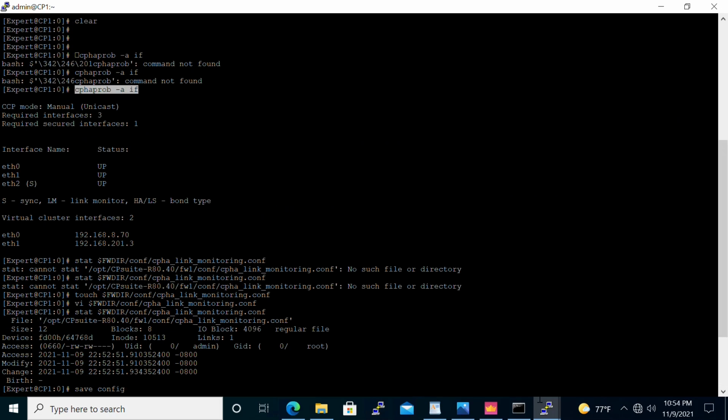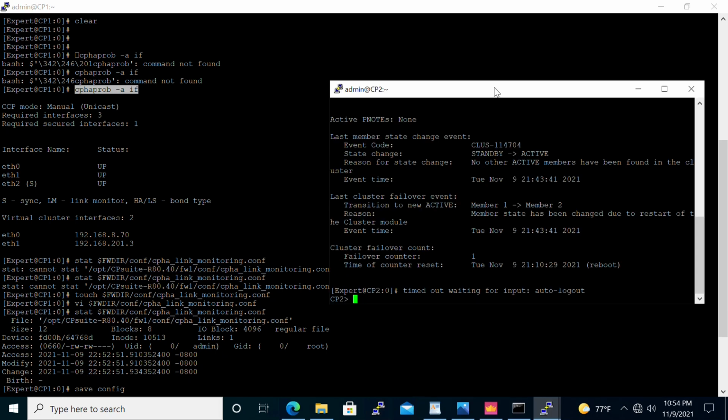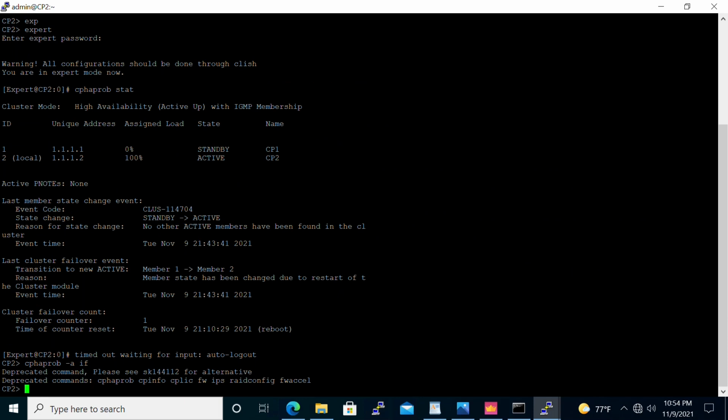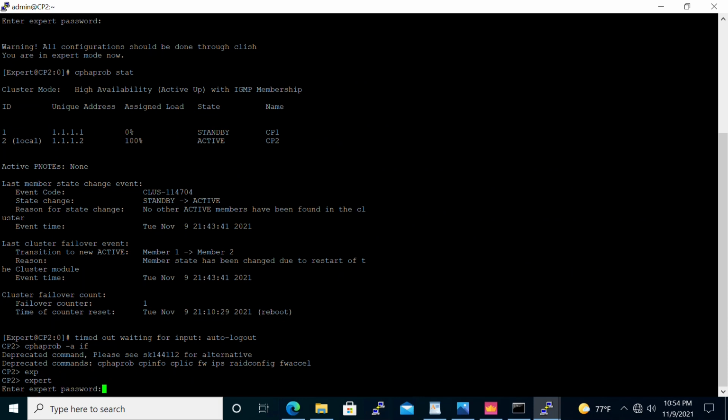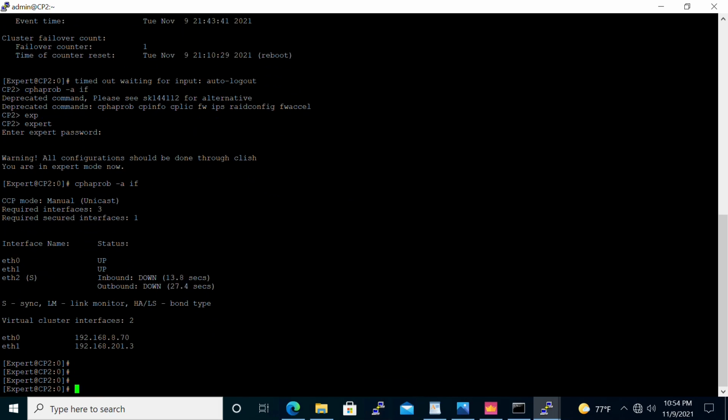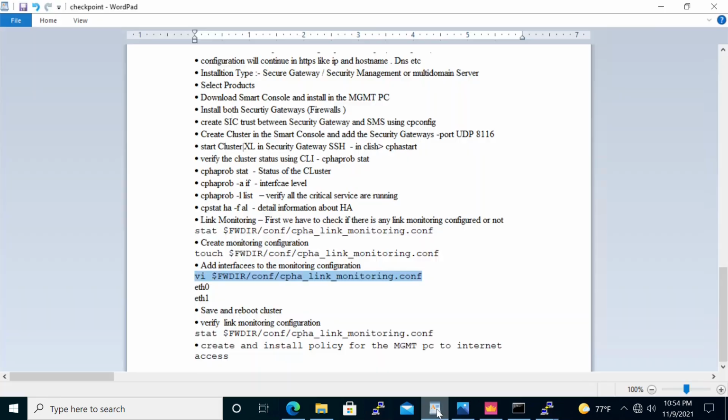Because link monitoring we have to do on both firewalls. So now the other one is down. That's why you can see inbound and outbound is down, because the other firewall is rebooting. So the same process we will continue.